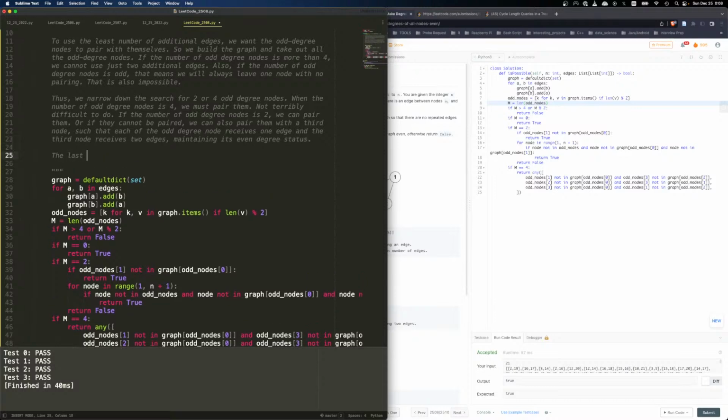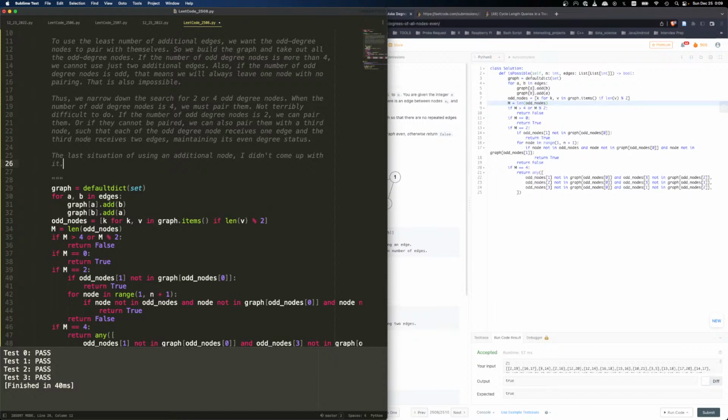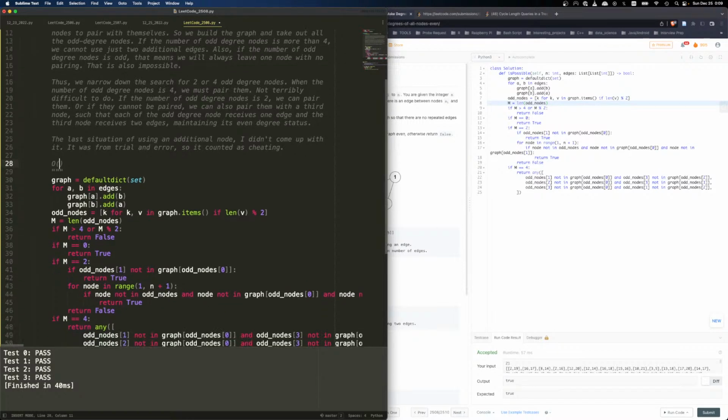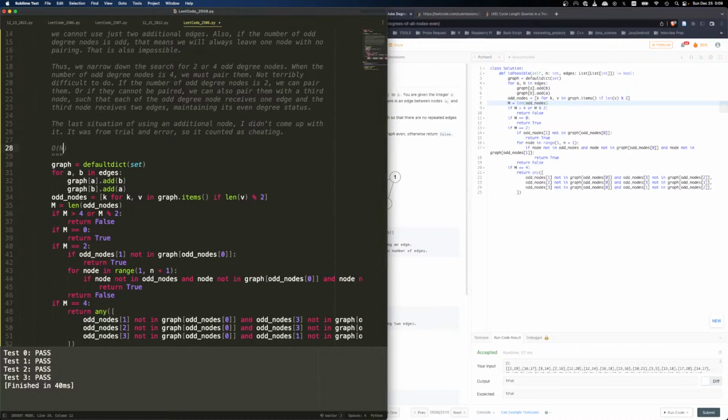Now, the last situation of using an additional node, I did not come up with it. It was from trial and error, so it counted as cheating. But anyway, solve it. That would be O(N), well, O(N plus M), where M is the size of edges.